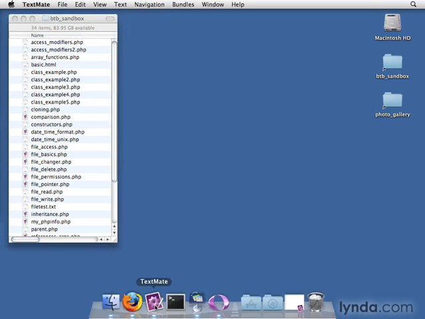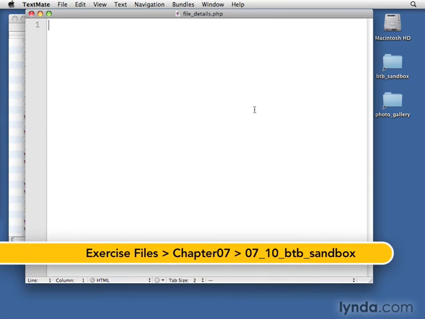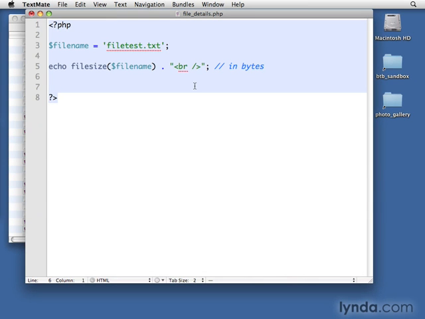So we'll go to TextMate and we'll just open up a new window, and I'll save it as file details.php, and that's in my B2B sandbox. And we'll start our PHP tags. And to start us off, let's go ahead and just put in file size, just so that we remember how to do that. So that's simply file size, and then we pass it in the file name. That'll echo it back to us.